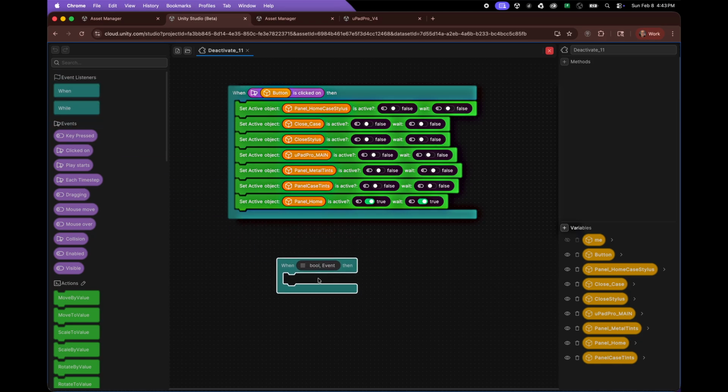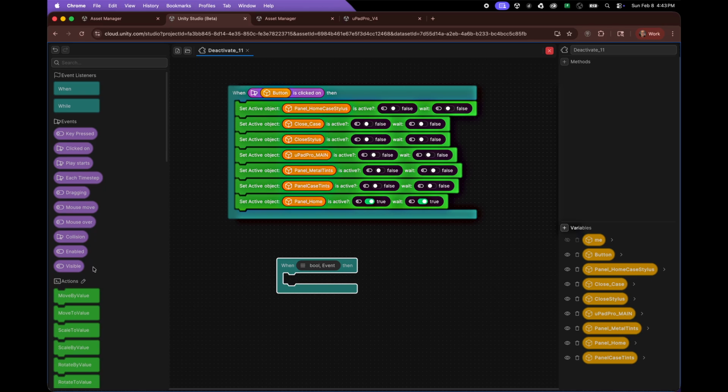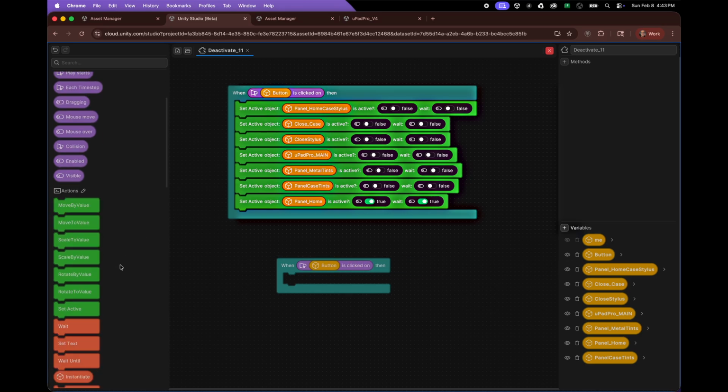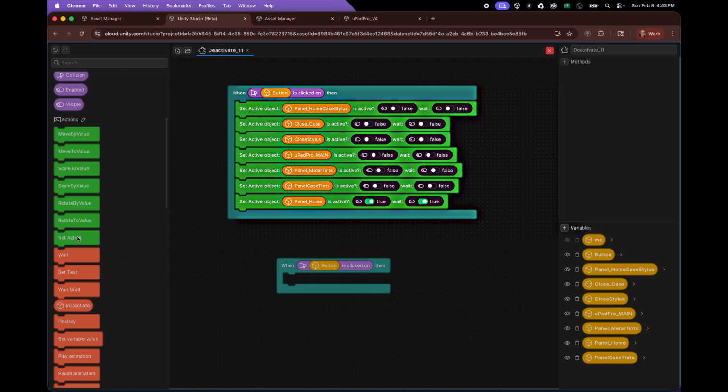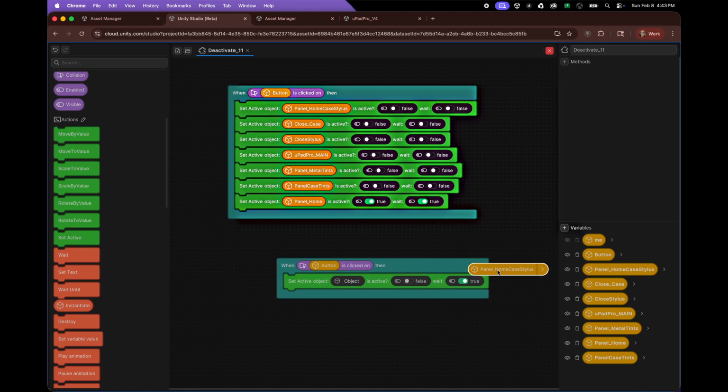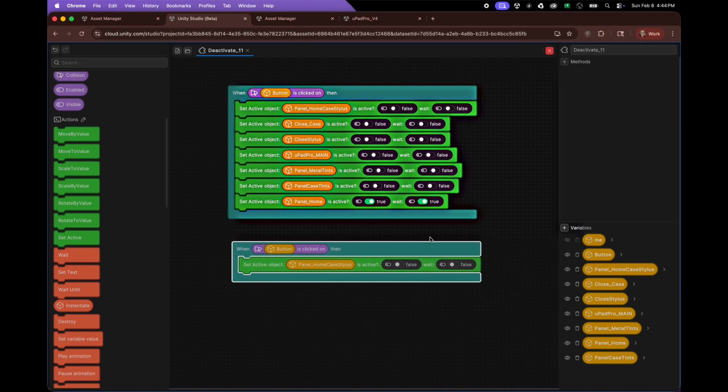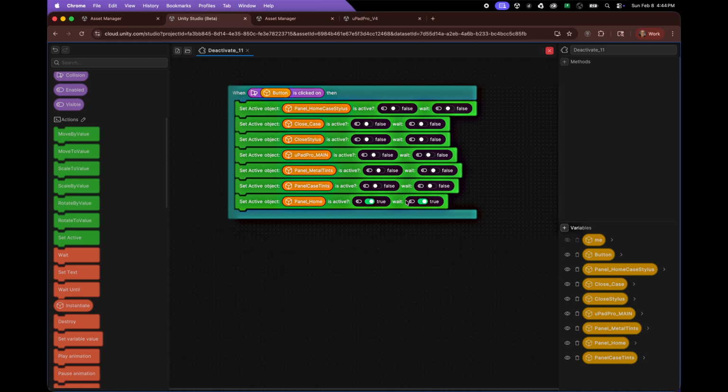Now in the main scene area, we're going to do a when, so we drag that block in. And what this is going to do is allow us to set up the functionality. So when the button is clicked on, you can then set active, and then take our variables, in this case panel, home case, stylus, put it in there, as well as making sure that both those flags are disabled temporarily. Let's delete those. And that's basically how the rest of it works.